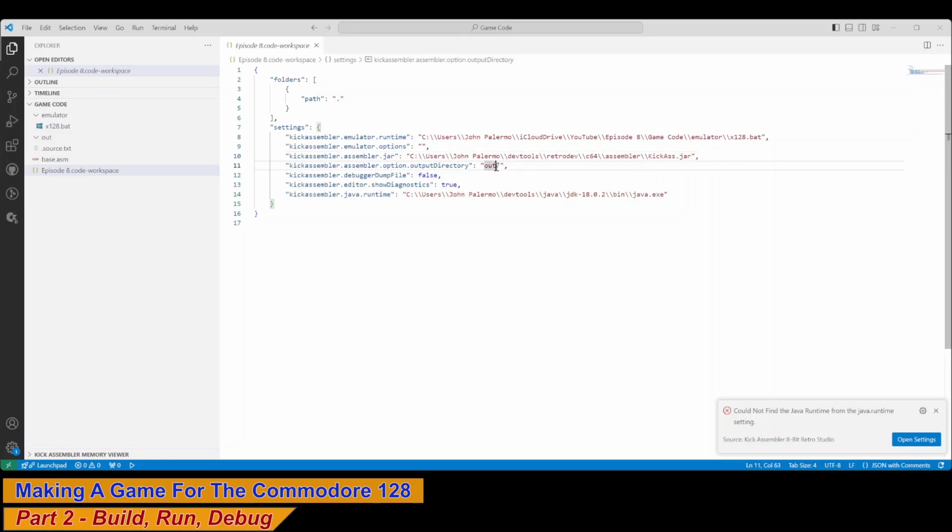The next parameter is optional, but I'm doing it here. It's to tell KickAssembler to put all builds into the out folder, and by builds I don't mean just the PRG file, but also the D64 image and the symbols file. I don't need the debugger dump file at this stage, so I have it disabled by setting the debugger dump file parameter to false. I like showing diagnostics, so I've set this parameter to true. And finally, we have the full path to the Java runtime. Once you have the file created and saved, close the folder.